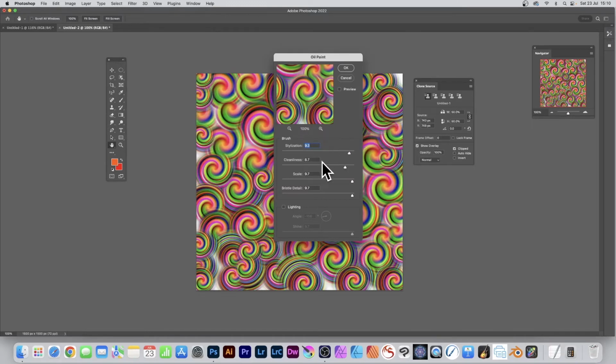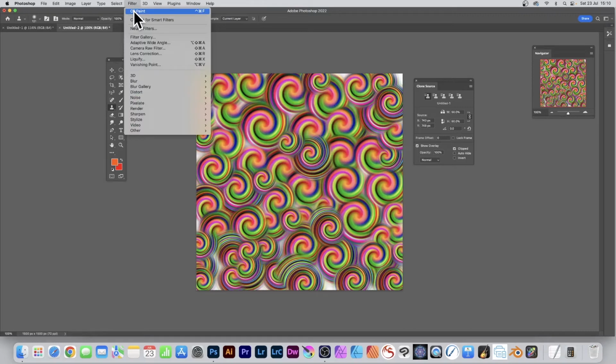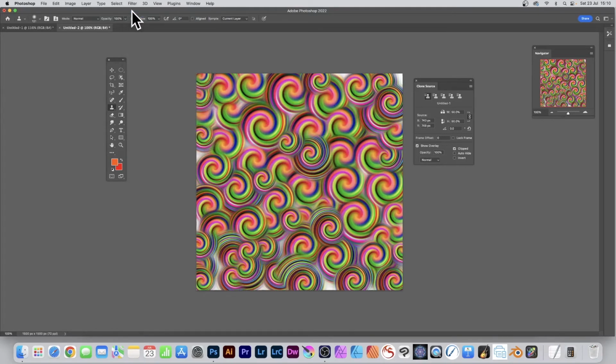Stylization 9.3, cleanliness 8.7. Keep lighting off. Click OK. And you can apply it a couple of times. So Filter and Oil Paint. So 3 or 4 times.